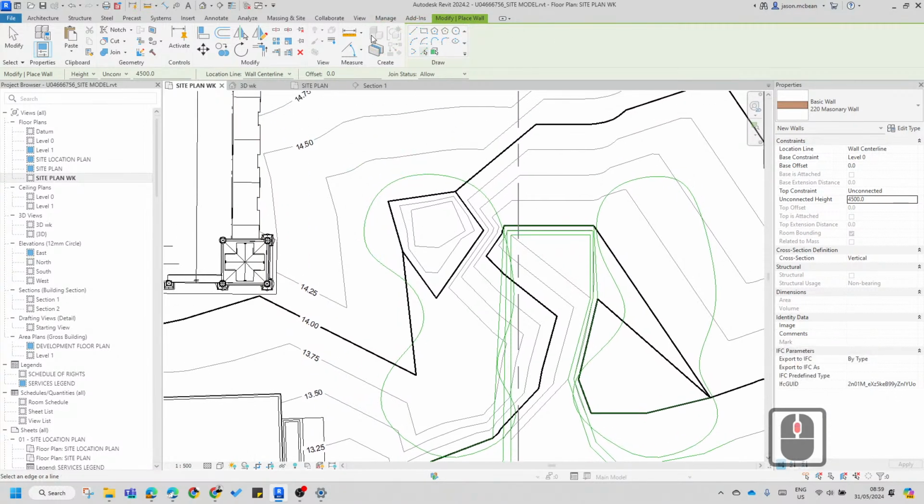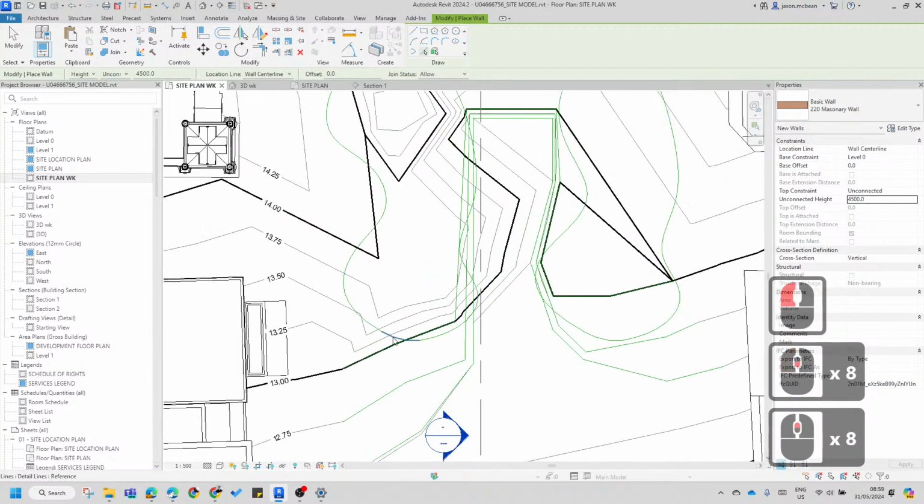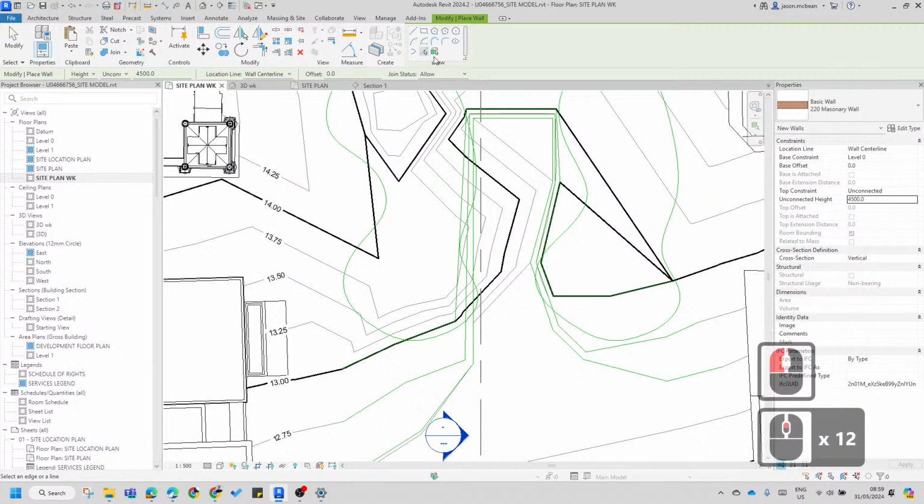Okay, that's correct. So pick lines. Oh, why won't it? Oh yeah, it doesn't like splines. You can draw in splines, by the way. Okay, that's interesting that it doesn't like splines. I see there's quite a few things. This thing doesn't like splines.